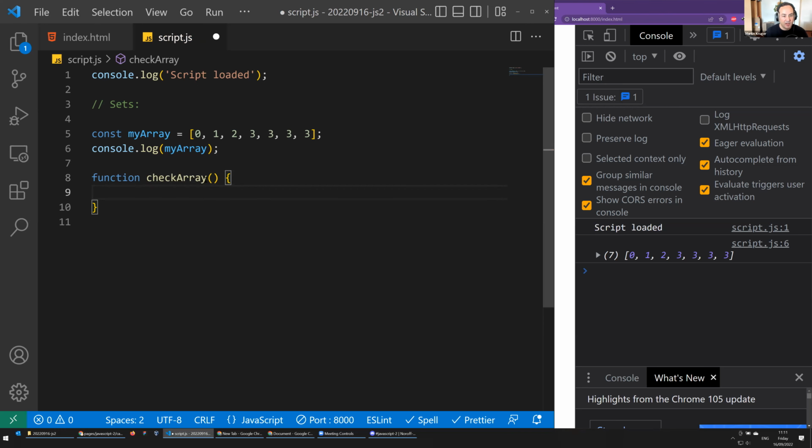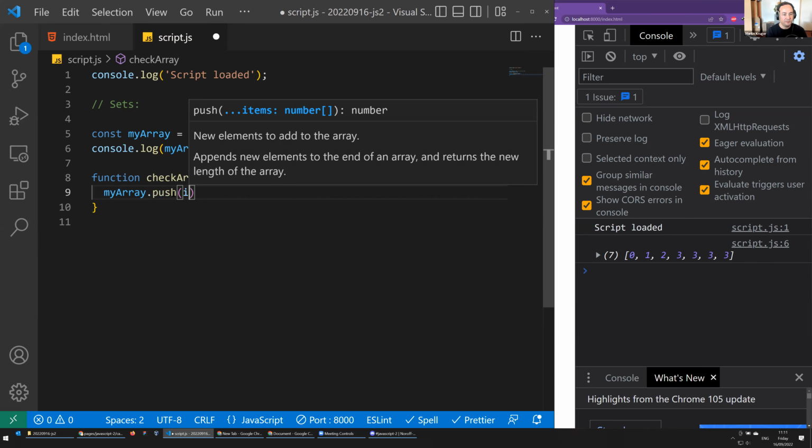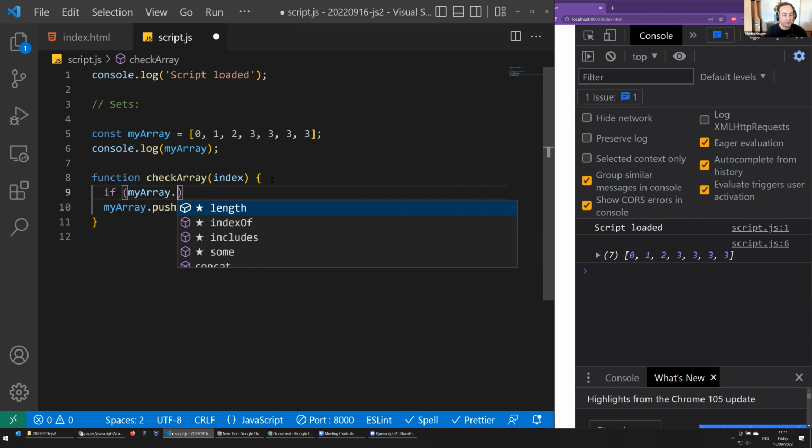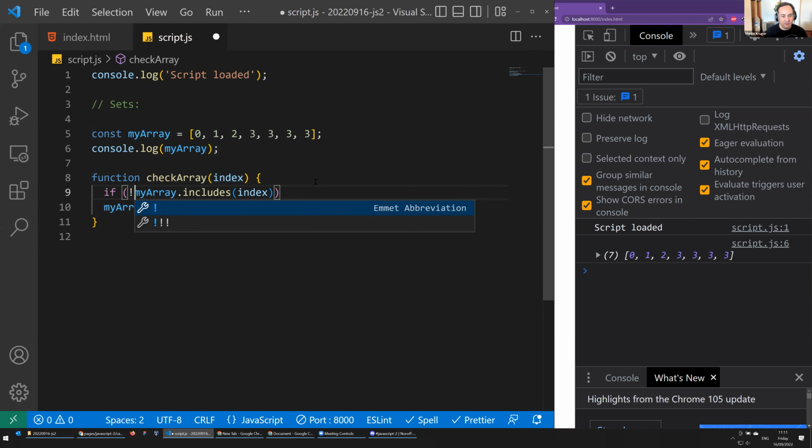And then say if I wanted to add a value to it, let's call it an index, and then we were going to push this index to it. So push index. If we were to try and add another 3, we'd have to check. We'd have to say something like if my array dot includes the index, and we'd actually have to say not includes, then we could push this value.